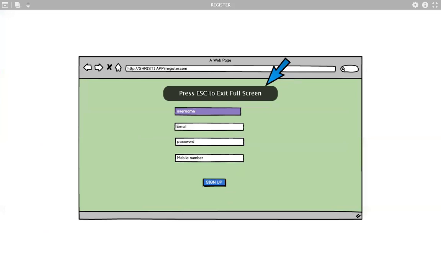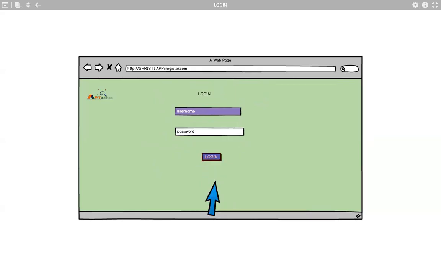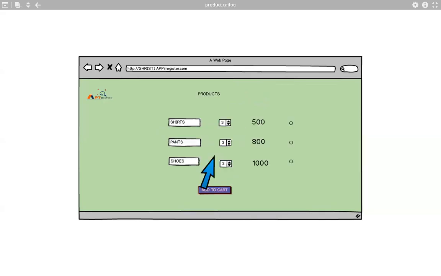So for the client, you are now the clients sitting in front of me. I will explain Srishti's application. There is a registration page where the user will enter the username, email, password, and mobile number, and when he clicks on sign up, he will be signed up for that application. For the login page, he will enter the username and the password, and if the credentials are okay, he will log into the next page.